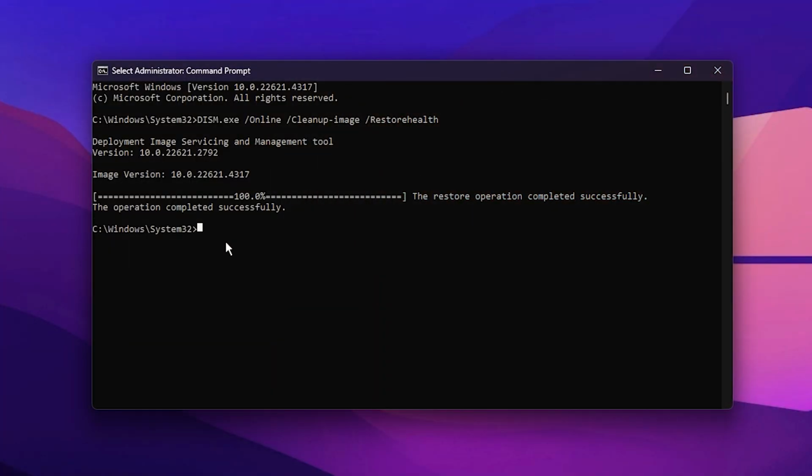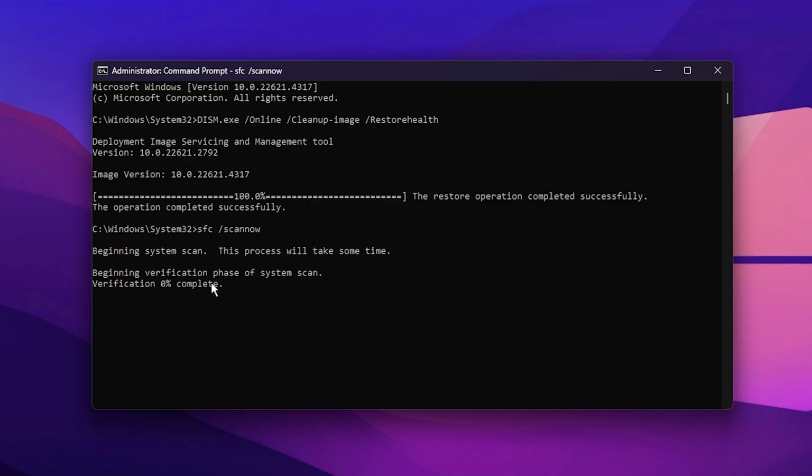After that, grab the second command from the description and run it the same way. This one triggers the System File Checker, which performs a deep scan of your protected Windows files and replaces anything corrupted with a fresh copy. By running both of these scans, you're making sure your Windows 11 system is completely clean and stable.